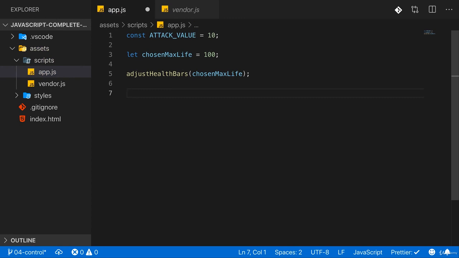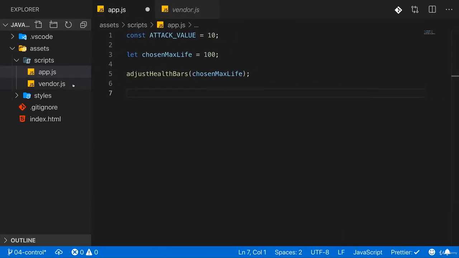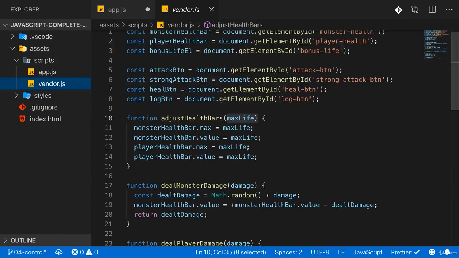Okay, so with that, we got the chosen max life set up. We're setting this in our web page, so to say. Now we want to connect this attack button here to a function which we execute, which then lowers this health. So for that, in the vendor.js file, we expose this attack button. That's a constant which we can use.